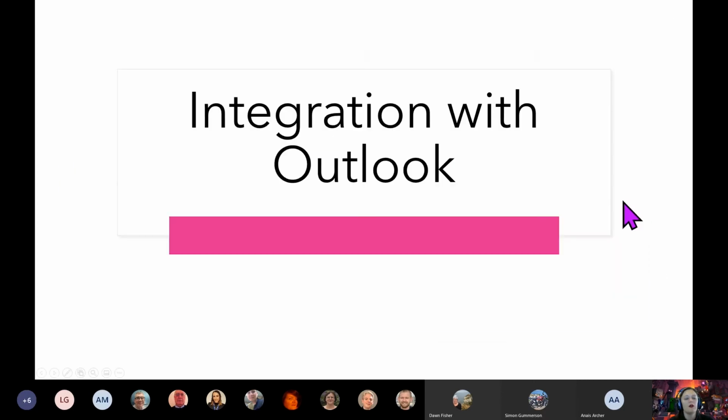So we're going to look at the integration with Outlook. This is basically how you can set up your emails as tasks.